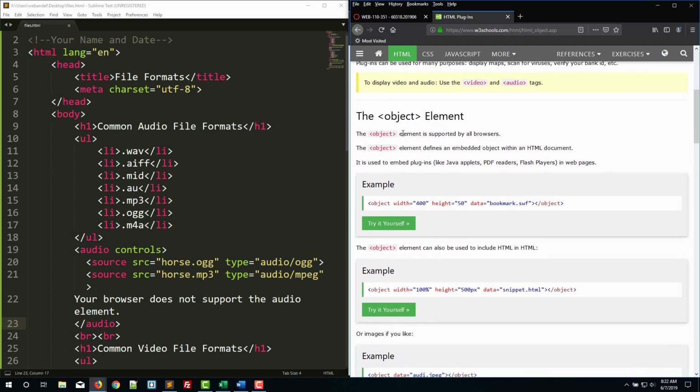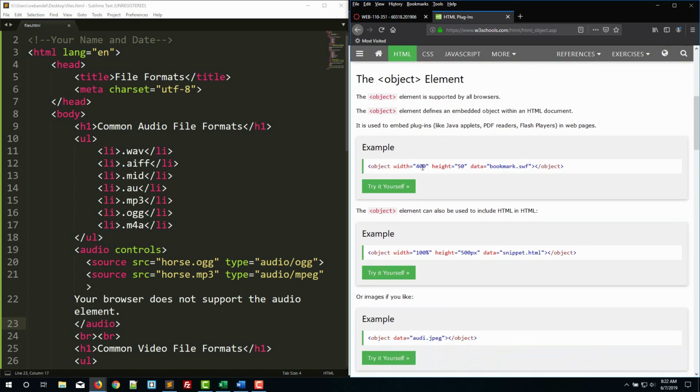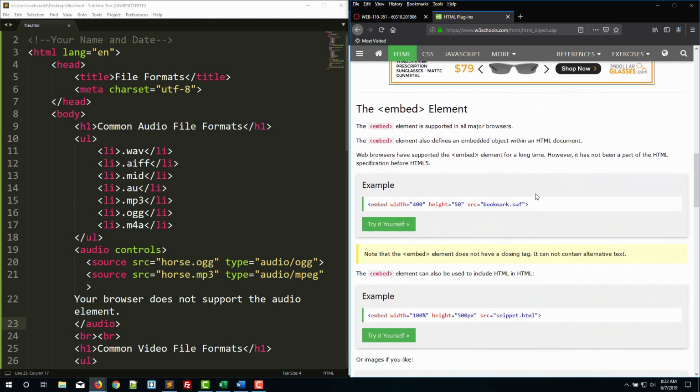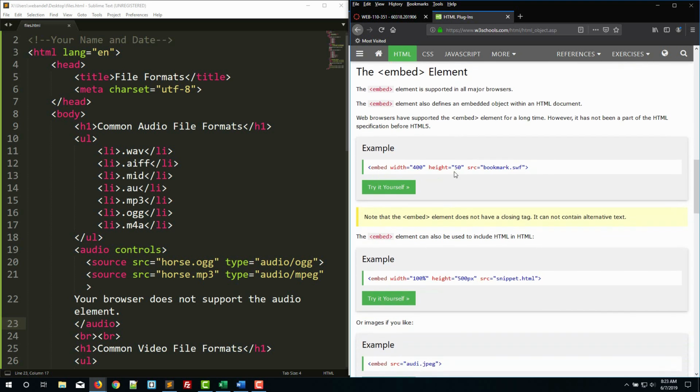Here the object element is just written as object, supported by all browsers. We can specify the width and height, and then here we have data equals, and then it's linking to a file. We're going to be interested in this embed element. The embed element is supported in all major browsers. The embed element also defines an embedded object within an HTML document. Web browsers have supported the embed element for a long time. However, it has not been a part of the HTML specifications before HTML5. And here we again have the option of trying it for ourselves.